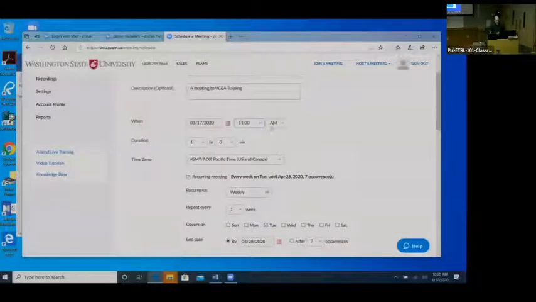So you pick the time that you want your meeting to start, and you can pick a duration. But it's important to note that that duration doesn't really matter. You can go much longer than this or much shorter than this. This is essentially for a calendar invite. How long should I block off? Your meetings can run longer if you want them to.